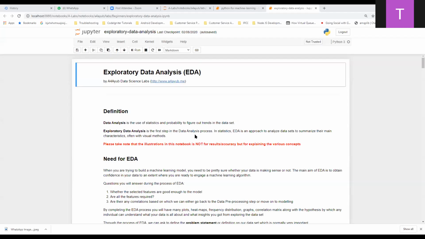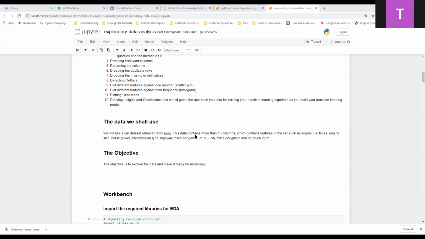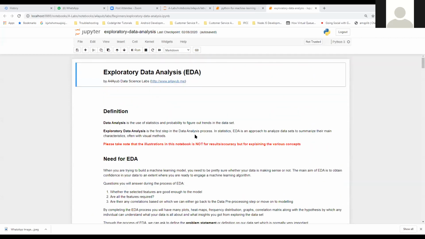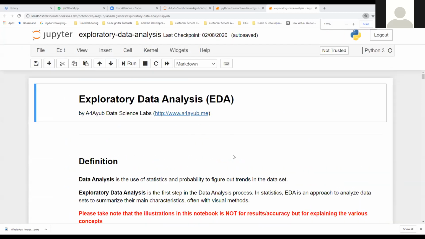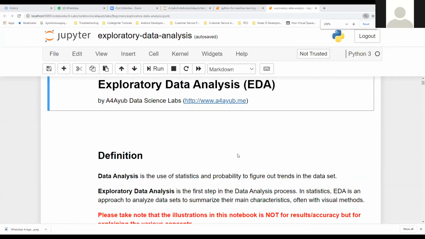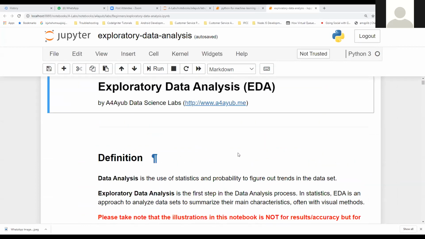Data analysis. I hope you guys can see it. Anyone who can confirm? Yeah, I can see it. Yeah, I can see it. Perfect. So let me just make it bolder. That's better.